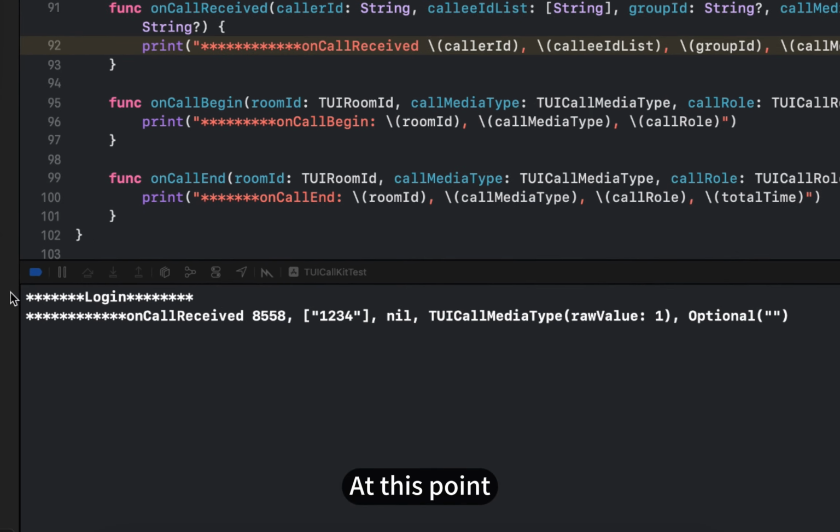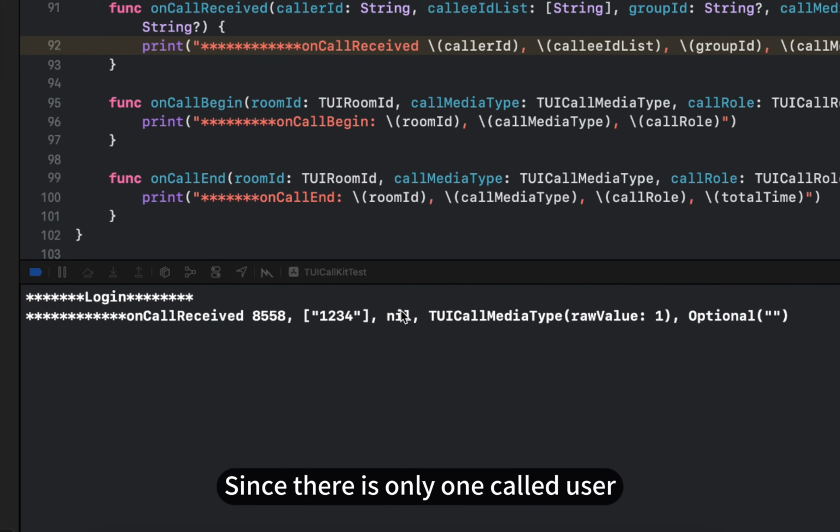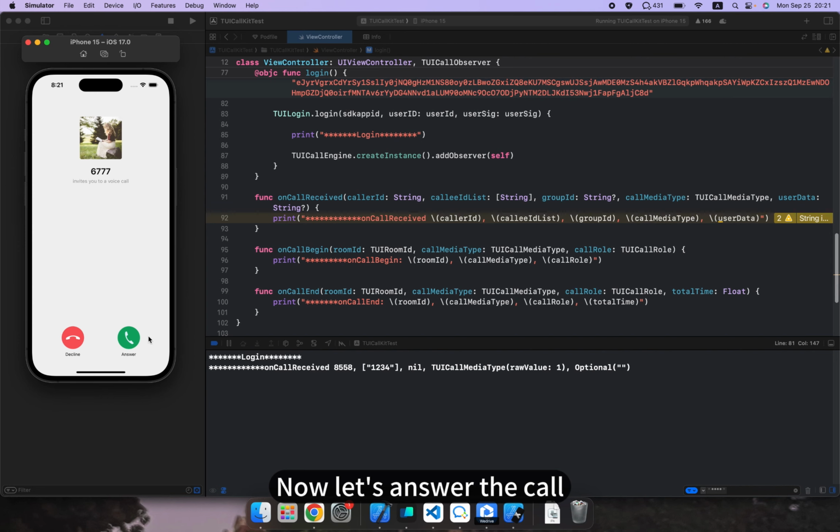At this point, it receives the onCallReceived. The caller is 8558. The callee is 1234. Since there is only one called user, the group ID is empty. The media type is audio call. Now, let's answer the call.